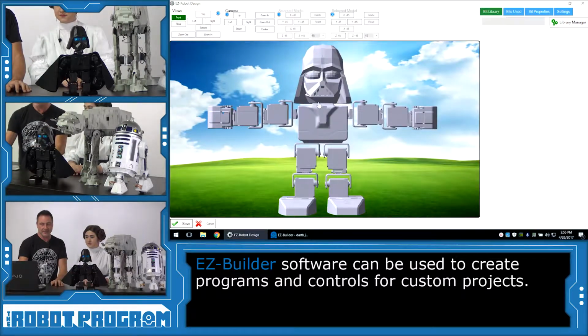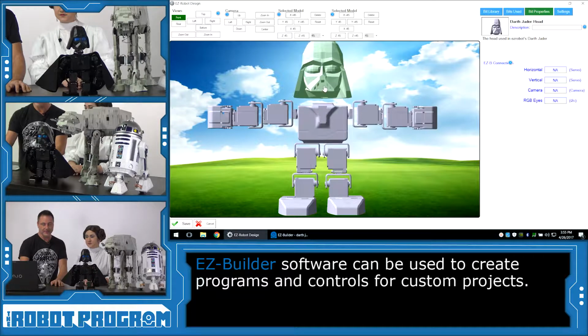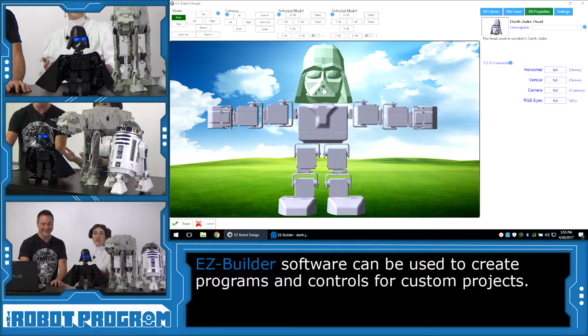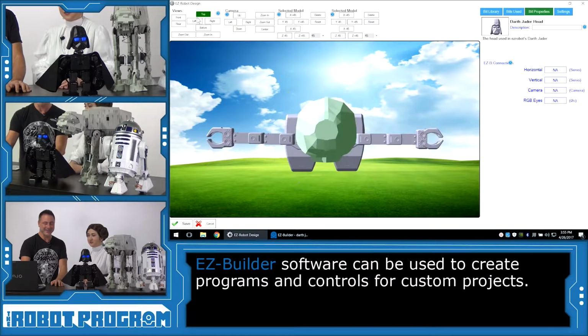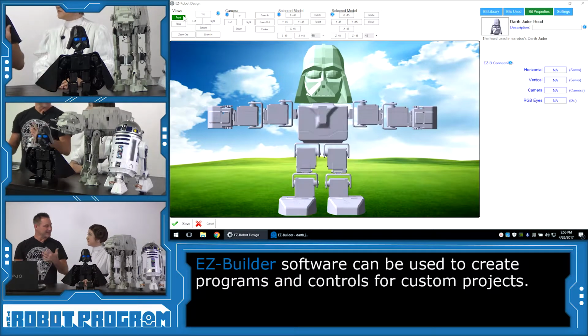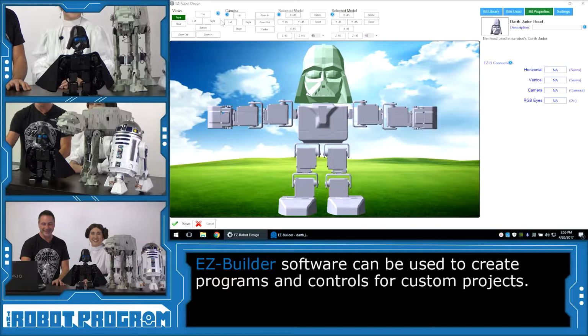So you can see here, this is the head that I used. You can change this if you want to make C-3PO instead of Darth Vader. You could do that too. Yeah, paint him gold or paint him gray. It depends on what episode you're referring to.